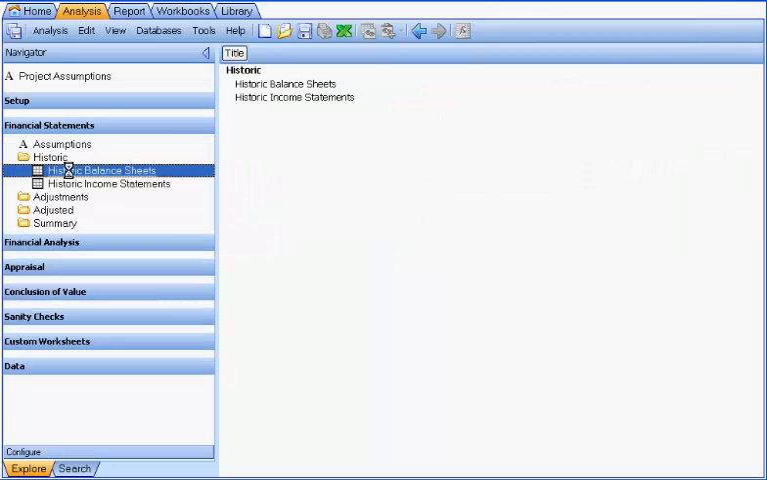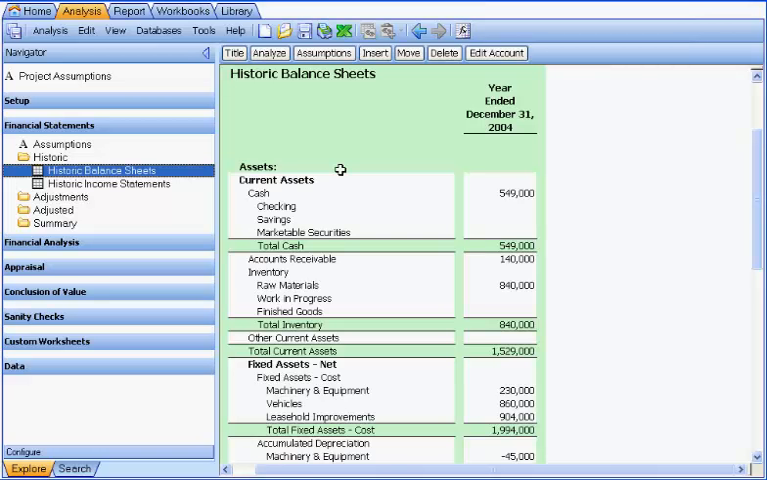The first thing you'll want to do is input the balance sheet. In this example, we've set the assumption so it's only showing the most current balance sheet. You can set the assumption so you can input either the most current or all the balance sheets, as well as adjust either the current or all of the balance sheets.